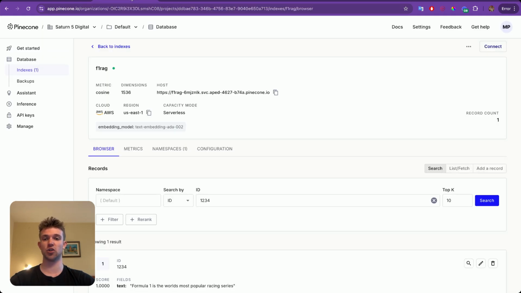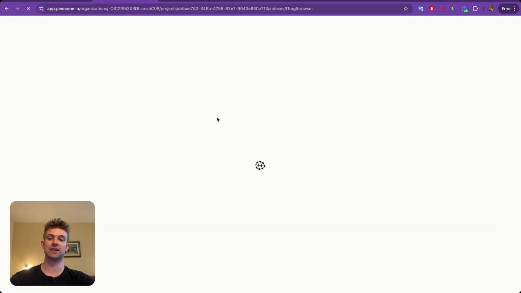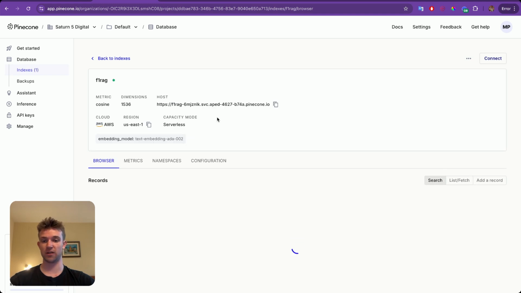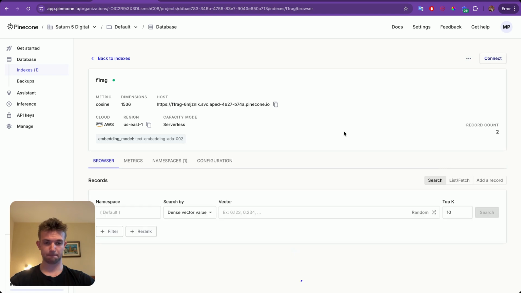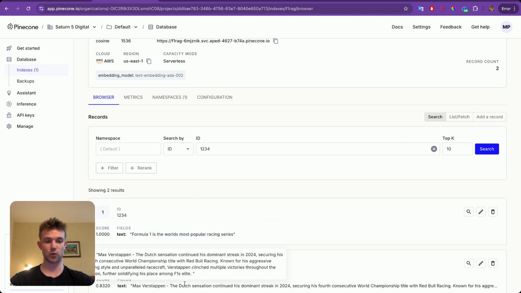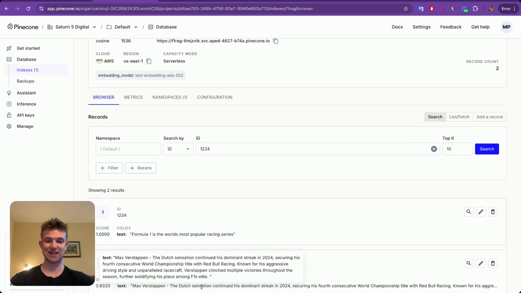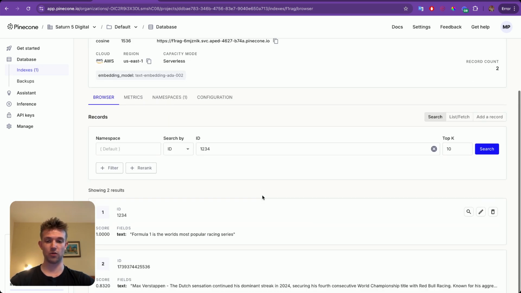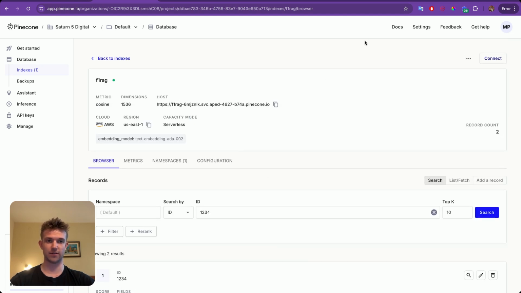Actually, before I do that, let me just show you the back end on Pinecone, so we can see that it has actually appeared now on Pinecone. If I come down, give it a second to load, you'll see that we've got two records. We've got the first one that we did when we were setting up the API, and then this one here, which we just did just now. Okay, so I'm going to upsert some more information, and then we'll come and do the querying side of things.